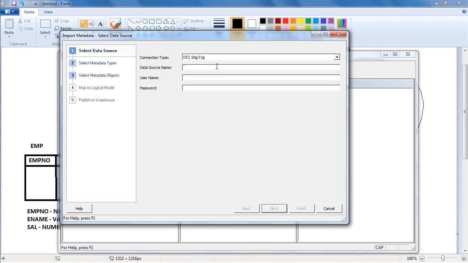So from the tables, it will simply retrieve the metadata and import it into our physical layer. That way, I don't really need to create each and every table manually on my own. If you want to, you can create the tables manually. But the problem is in how many tables you create.